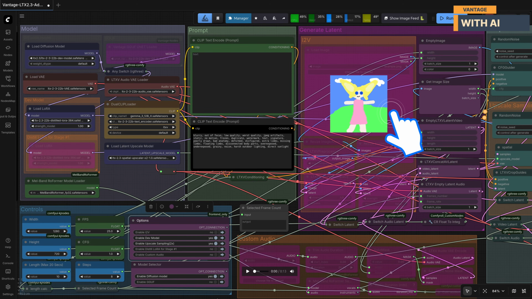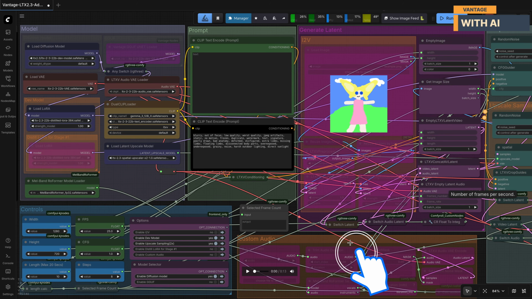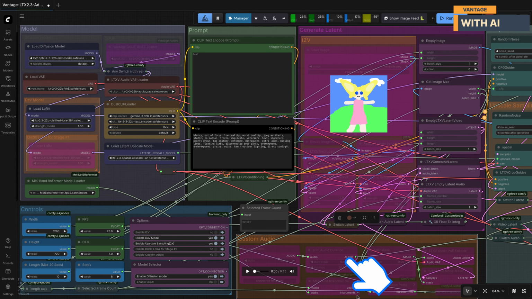Next, we have the Generate Latent section. This is where you upload your starting image, if image to video is enabled. This block generates both the video latents and the audio latents, ensuring everything stays perfectly synchronized during generation. After that comes the custom audio section. Here you can load an external audio file to use as the audio source for the generated video if the custom audio option is enabled in the control section.